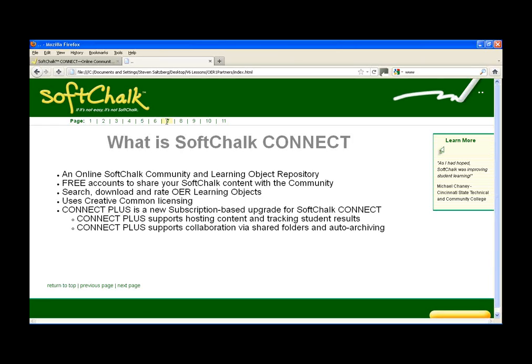And we actually work with MERLOT as well. MERLOT commented that they were reciprocal with SoftChalk. If you create a SoftChalk lesson or course, then you can publish it to MERLOT, and then put it in SoftChalk Connect, and they'll point to one another. So if you need a place to put content for MERLOT, that's one of the things to do.